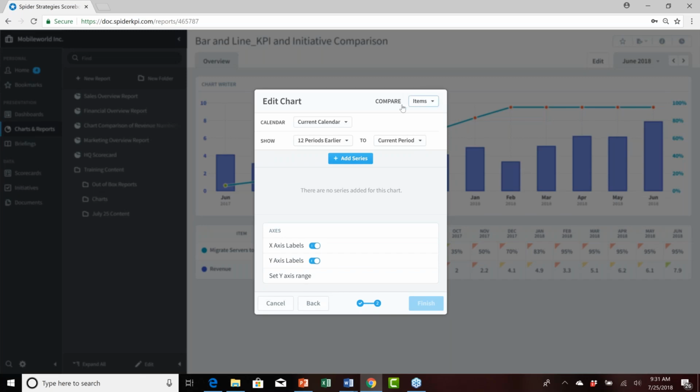In this case, we'll just leave it at the default of items. Again, as we discussed earlier, you have the opportunity to adjust the periodicity or the calendar that you'd like to present in your charts. Again, in terms of the time range that you'd like to display in the chart, you can customize that. I'm going to shrink this down from 12 periods earlier to just 5. So I'll end up with effectively a 6-month chart. I'll get 5 periods earlier and the current monthly period.